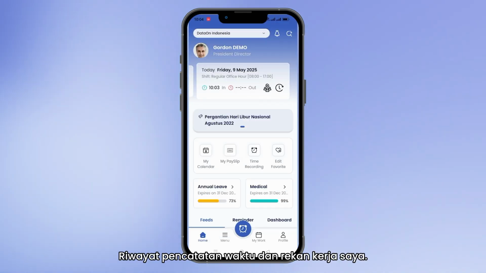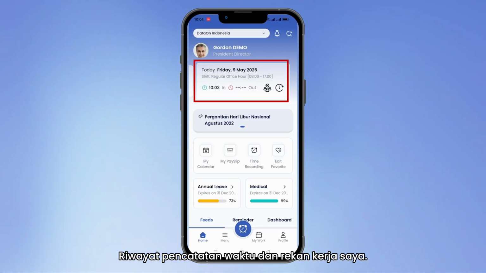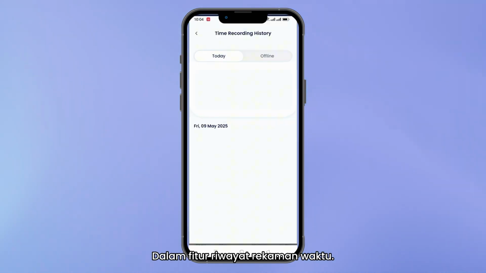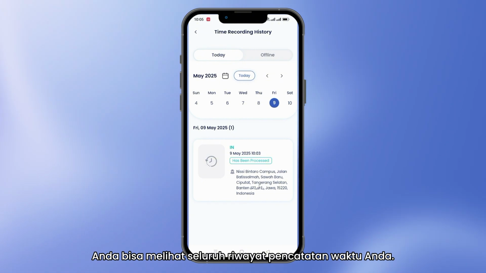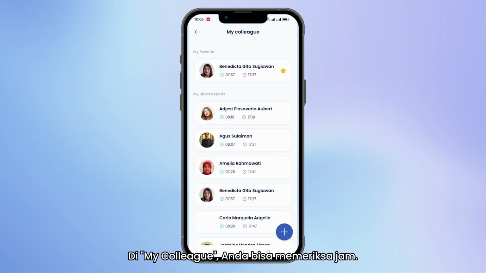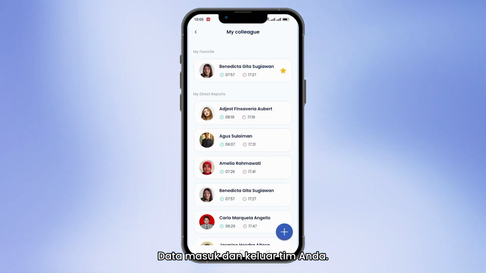Step 3. Time recording, history, and My Colleague. In the Time Recording History feature, you can see your complete time recording history. In My Colleague, you can check the clock in and clock out data of your team.